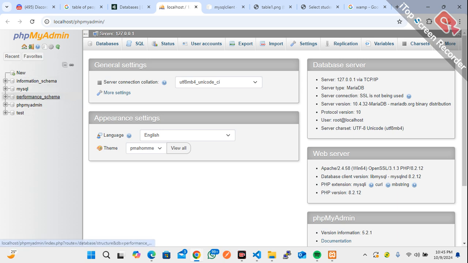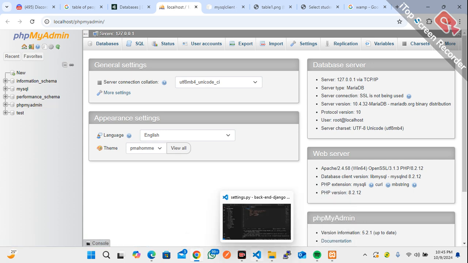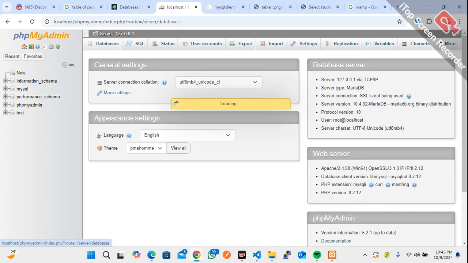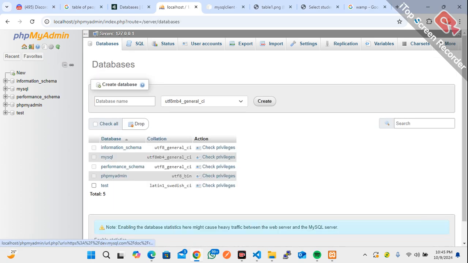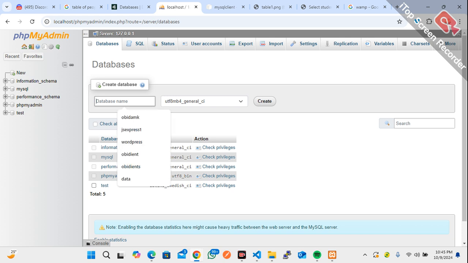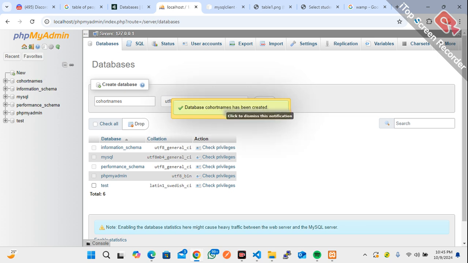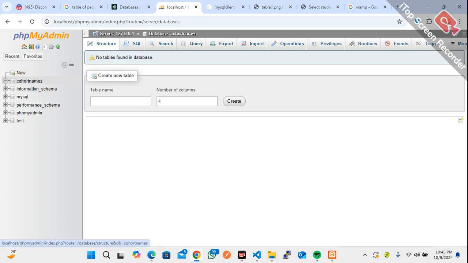When you look at the left-hand side, you notice that we don't have any database, right? So what we are going to do next is first create the database, create the username, then create the password. So let me go and create the database. I click on Databases, then I can say cohort name. You can use any name at all. Click on create. When you create this, you can see your database here.